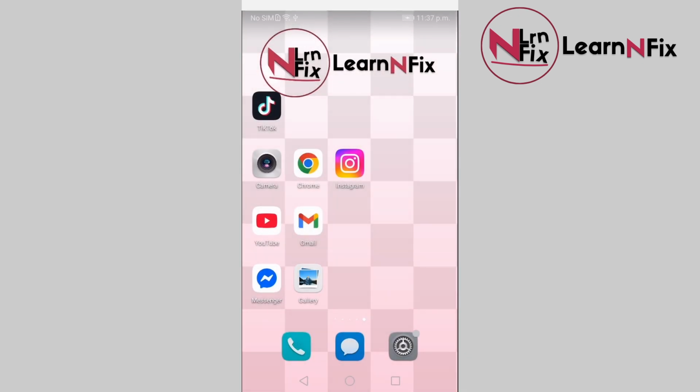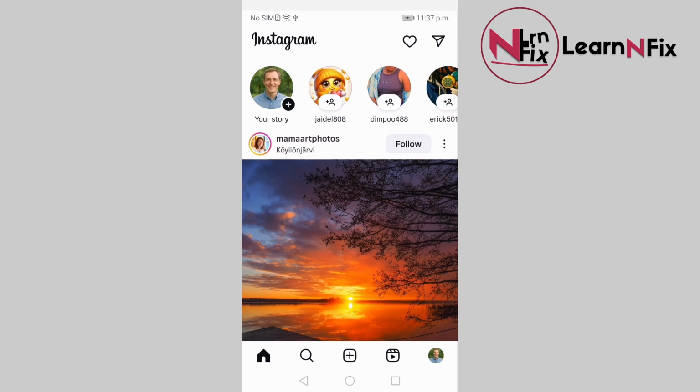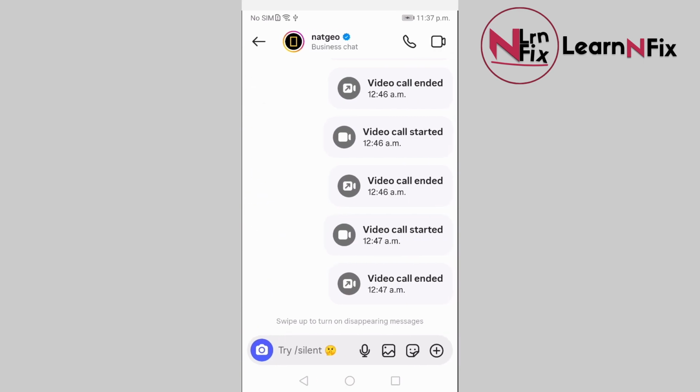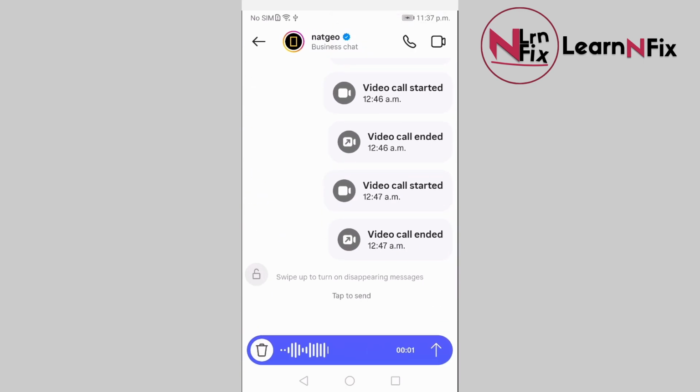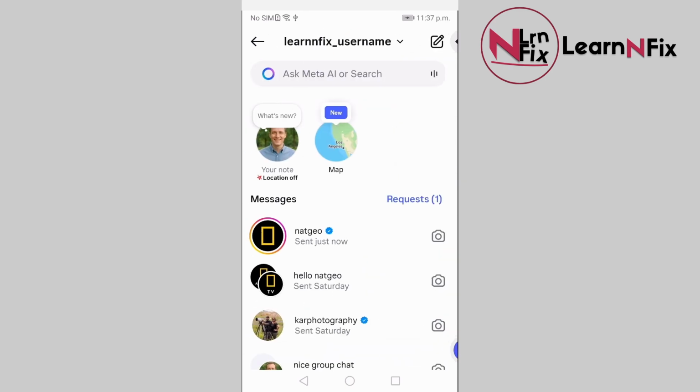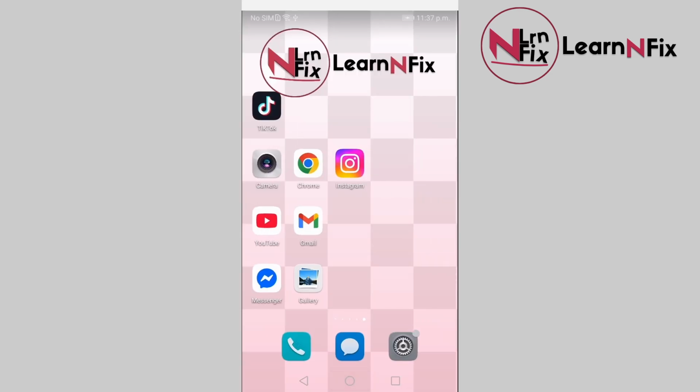Now if this still hasn't fixed your issue, normally this is what it would look like to send a voice message. So if you go to the home page and click on the messages and click on any message, and then click at this voicemail, as you can see here it's recording message, and I can send it like this. And if you're not able to do this, then your last option is to simply clear data.